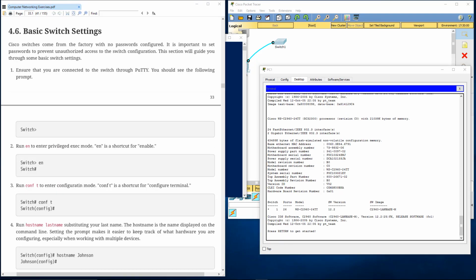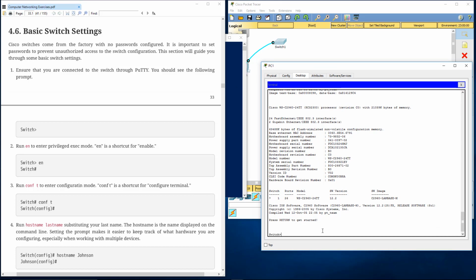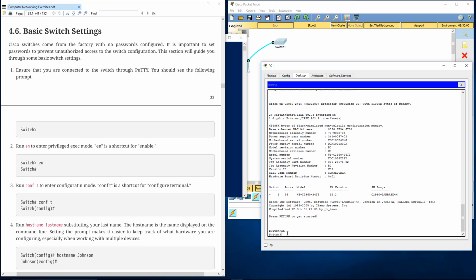Okay, now that our switch has been reset, it's time to actually go in and make some useful configuration changes. So I've got my PC open, I've got my terminal open, I'm going to hit return to get started. So all of us now, after resetting the switch, we should see the same prompt, switch greater than. If you see something different, your switch settings were not reset correctly, you need to go through that process again. But I'm going to use the shortcut enable command, EN, hit enter, and then go into config mode and use the shortcut again, conf T. That's short for configure terminal.